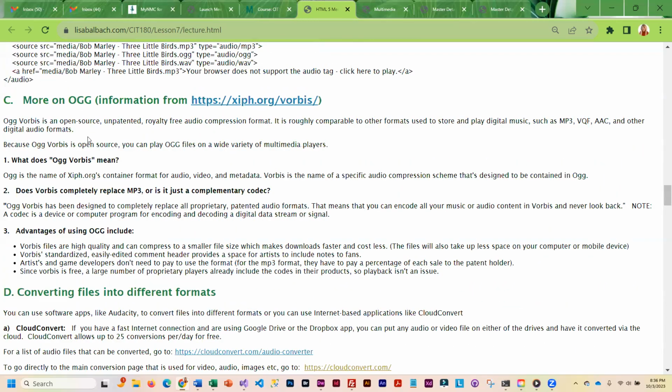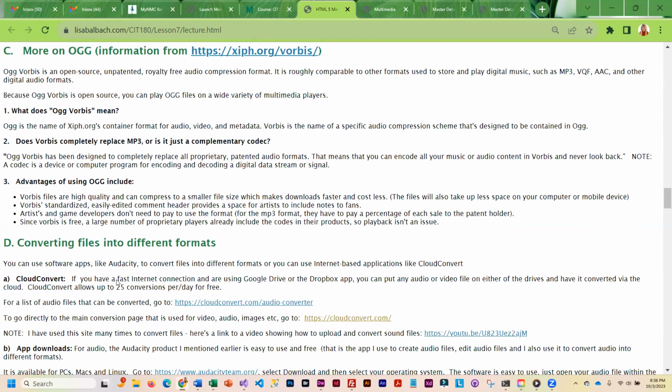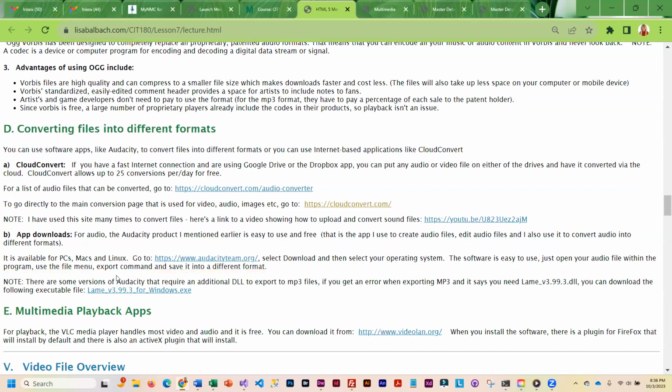And then there is a newer format called OGG. And so if you see OGG files, this does describe what OGG is. And part of adding multimedia is providing different file types so that all of the users can view or hear the media. And that does involve converting files. And so I have information on using Cloud Convert. Cloud Convert has changed. It's actually easier to use now than it used to be.